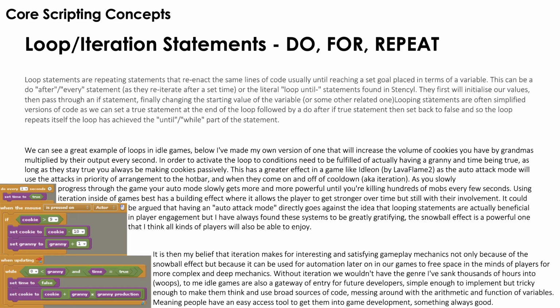They first will initialize our values, then pass through an if statement, finally changing the starting value of the variable or some other related one. Looping statements are often simplified versions of code, as we can set a true statement at the end of the loop, followed by a do after if true statement, then set back to false, and so the loop repeats itself.